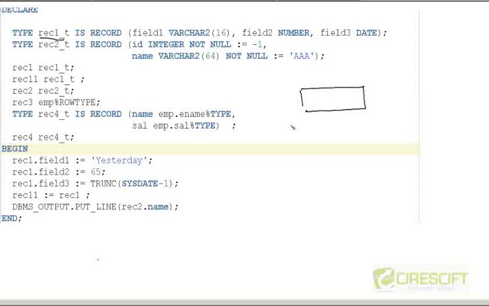I have something called rec1, with f1, field 1, field 2, and field 3. This is how it is at line number 6. And then what is the value? By default, all things are null, because I don't assign anything.